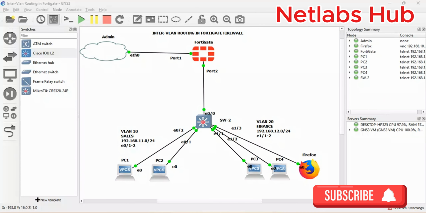VLAN routing in Fortigate Firewall. This is a step-by-step, and this is the topology that I'm going to use. Welcome again. I'm going to configure inter-VLAN routing in Fortigate Firewall. In GNS3, this is the topology that I'm going to use. As you can see, this is the cloud.